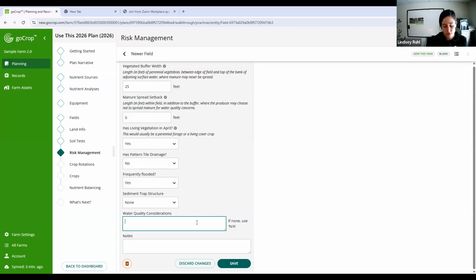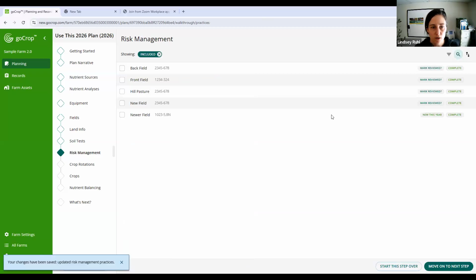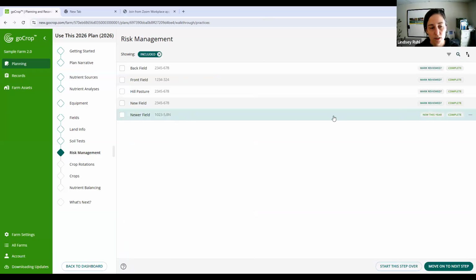And then water quality considerations, you can add into this if you don't want to put anything. You can leave it blank. You can type NA, but if you've got a well or any other type of thing that you want to be thinking about or let somebody else know to think about when they're spreading manure or fertilizer, that's a great place to put here. We'll click save, and now we're finishing our risk management step. I'm going to go back to my field list just to make sure that that's all complete. That all took, it all looks good.